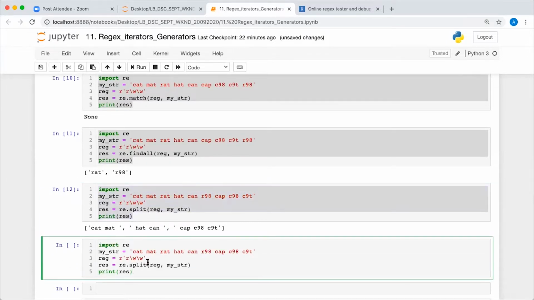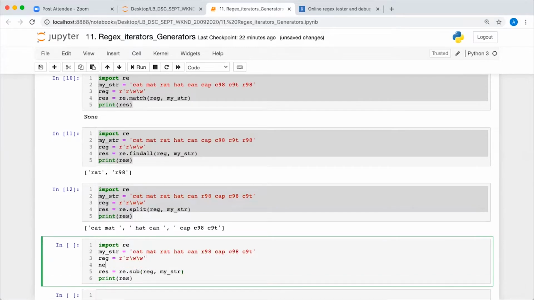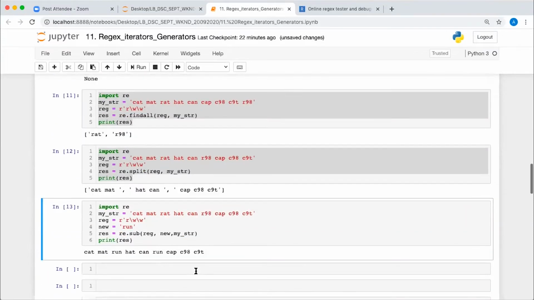And finally, we have this sub method. Using the sub method, you can replace something. So in this case, in sub, first you have to give the old substring which you want to replace, and then the new substring you want to replace it with, new equal to some run. Okay. So it will be replaced with this. Now here you have to write new, comma my_str. So if you see, wherever this regular expression match was found, there it got replaced with the new string. So it was here run, and then the second one was here.